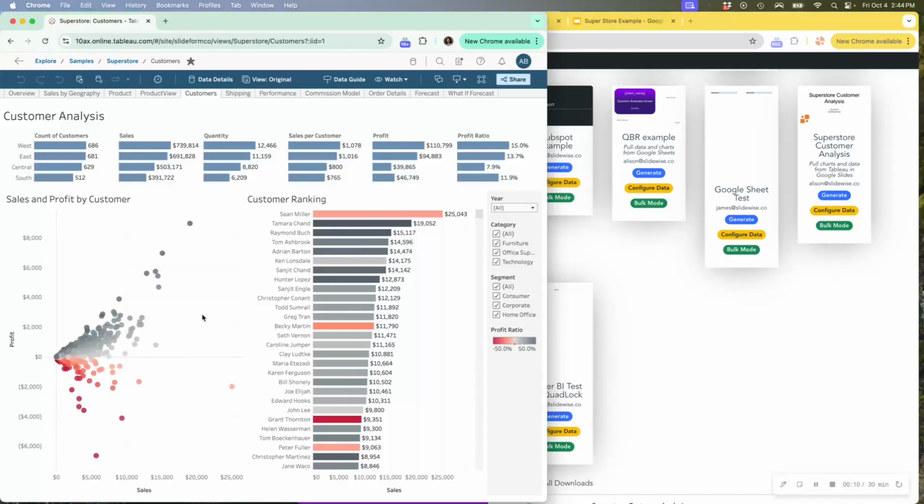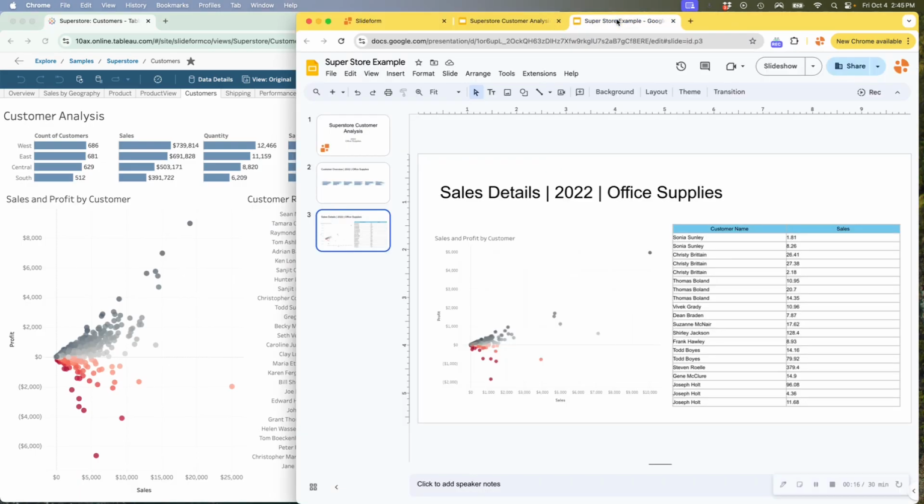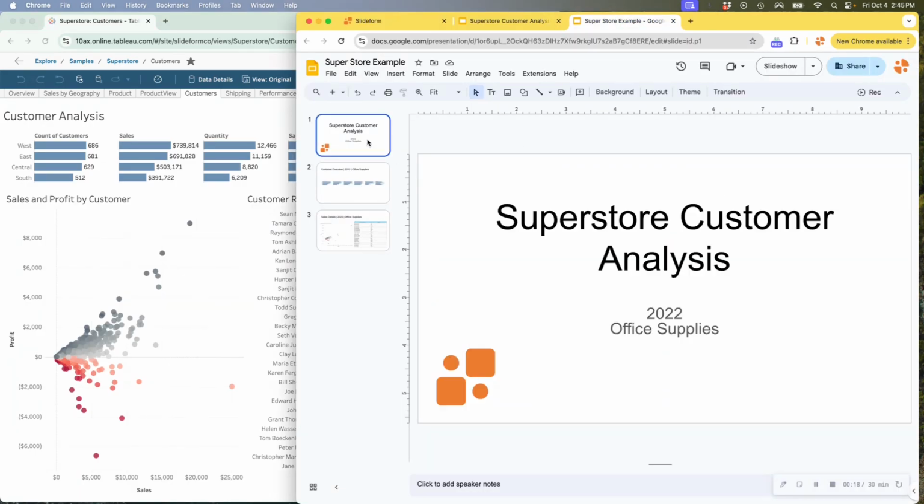Today let's talk about how to get data from a Tableau dashboard into a Google slide deck automatically and on a schedule. Let's take a look at an example of a Google slide deck that's going to pull data from Tableau. This is using the Superstore example that Tableau provides.